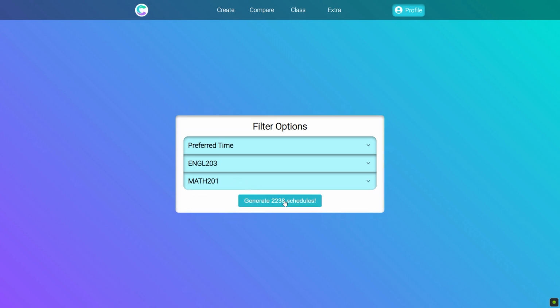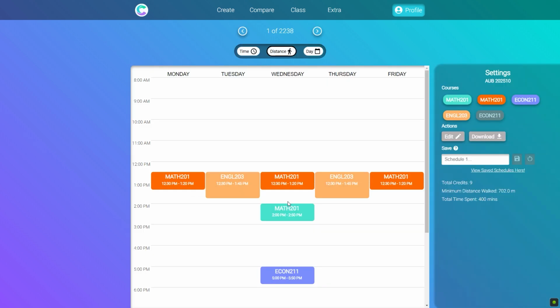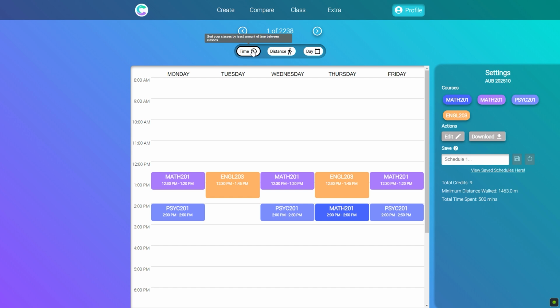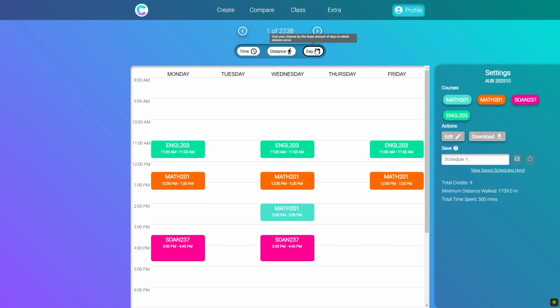After you added your preferences, click on Generate Schedules to generate every possible schedule that fits your needs. On the Schedules page, easily navigate through the schedules using the arrow buttons. You can also sort by least time difference, which tries to minimize how long you spend in uni, least days, which tries to minimize the days spent in uni, and even least distance walked.